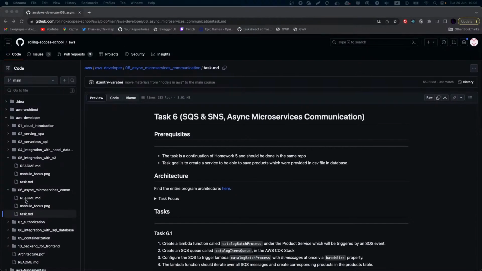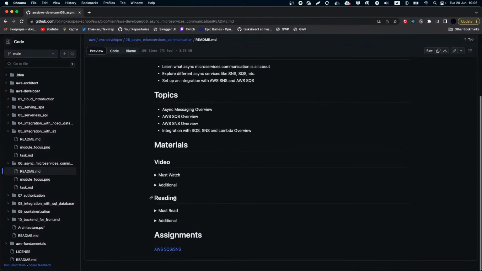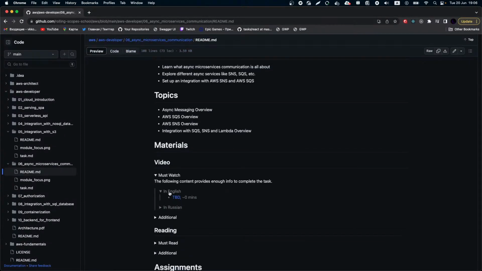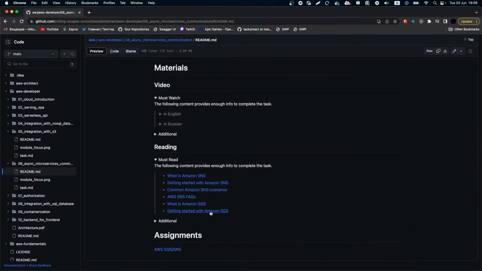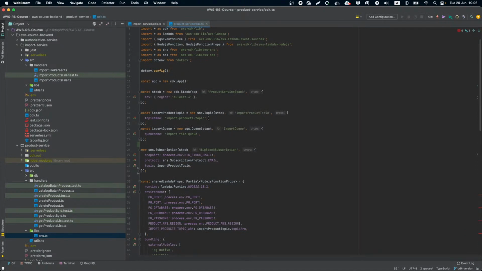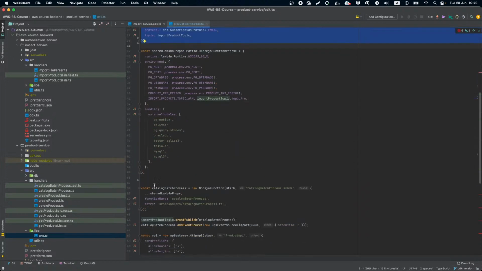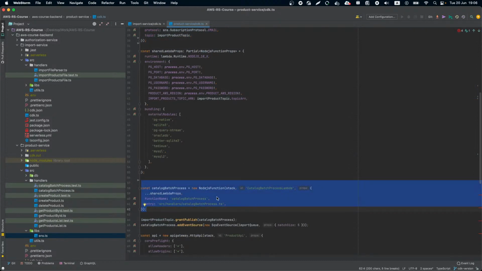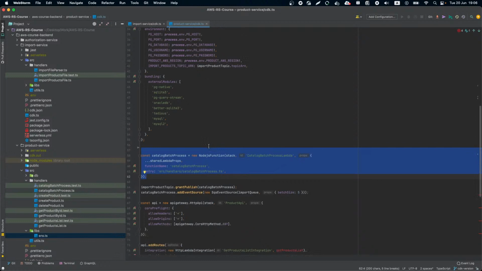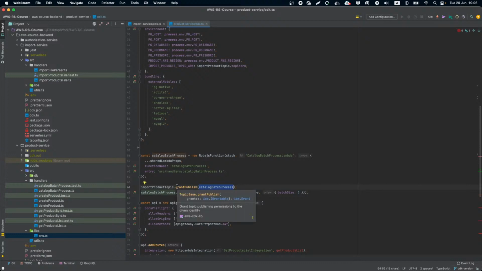In our course theory, I think here you can take information. Oh, no information in English. You can read right down here about SNS and SQS, how they work. But we create a topic, we create a subscription for this topic, and we create a queue. So these are two new services we create. Also, we create our catalog batch process lambda, which will process stuff from our queue. And here we just give our lambda permissions to publish messages inside the topic we just created.